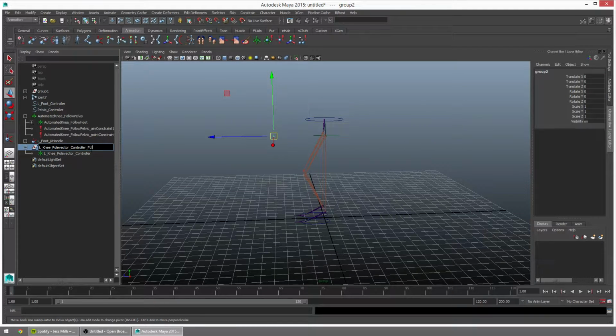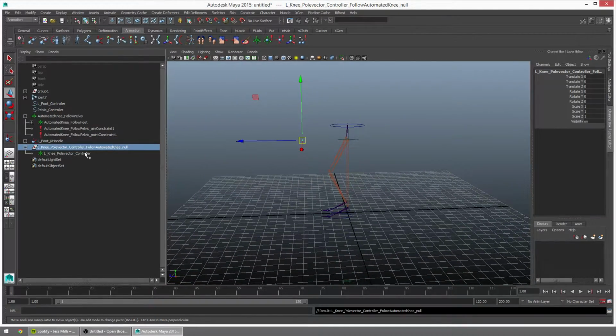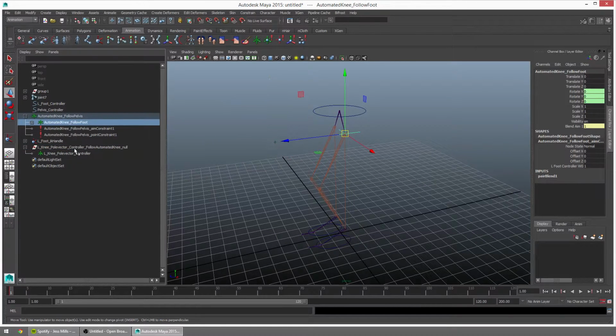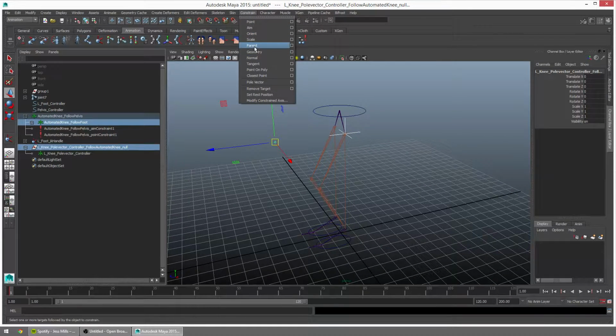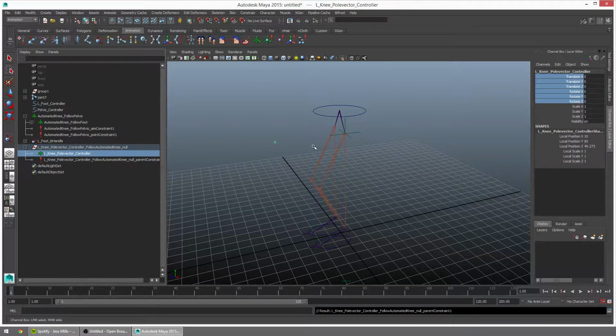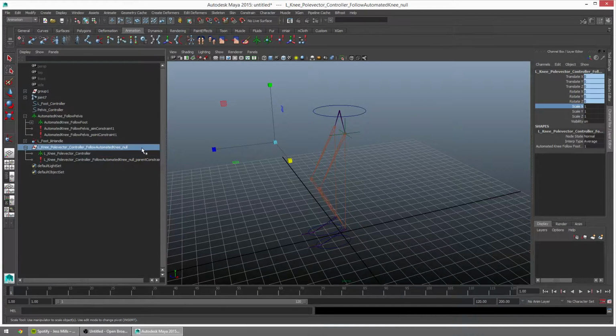So follow automated knee null. It's a really long name, but it's obvious what it does. So I'm going to get this one, re-add the same parent constraint as before, so it follows our automated setup. But now I don't have any keying values here. It's just for the animator to work with. They shouldn't have to see the constraint setup.